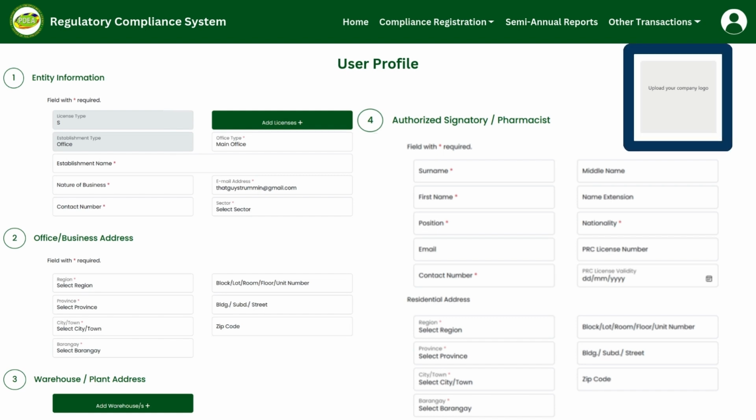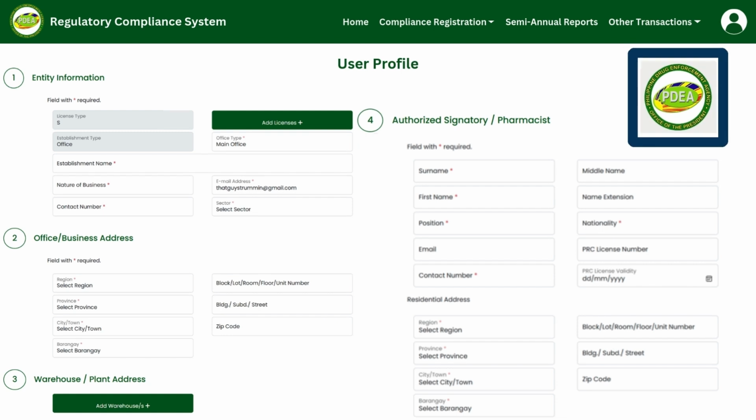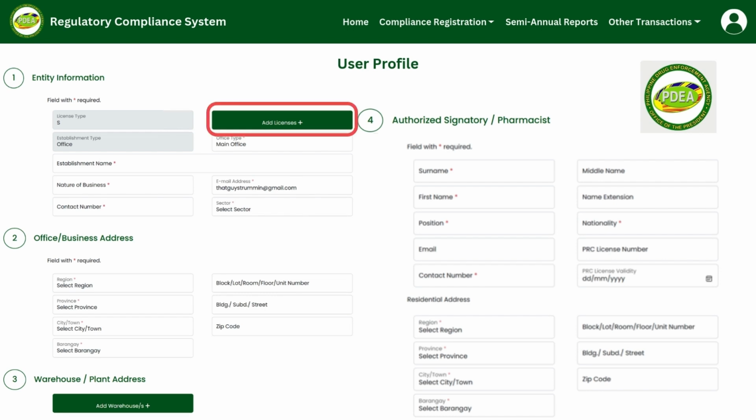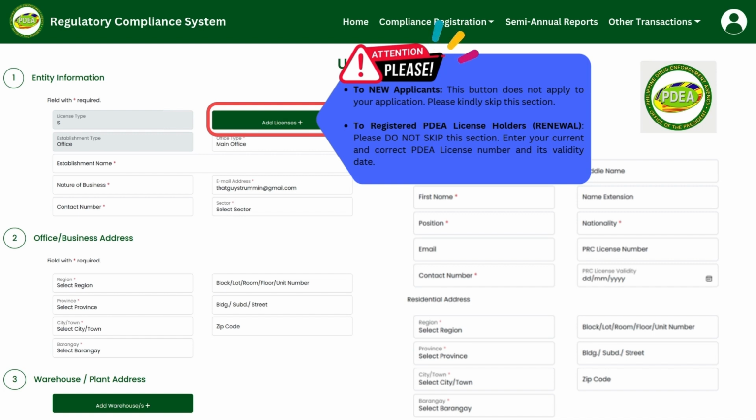First, upload your company logo by clicking the Upload button or by dragging and dropping your image here. Fill out all the required information with complete, correct, and updated details. Note, the Add License button is only applicable for renewal applications or for those who currently hold a registered PIDEA license. For new applicants, please disregard this section.